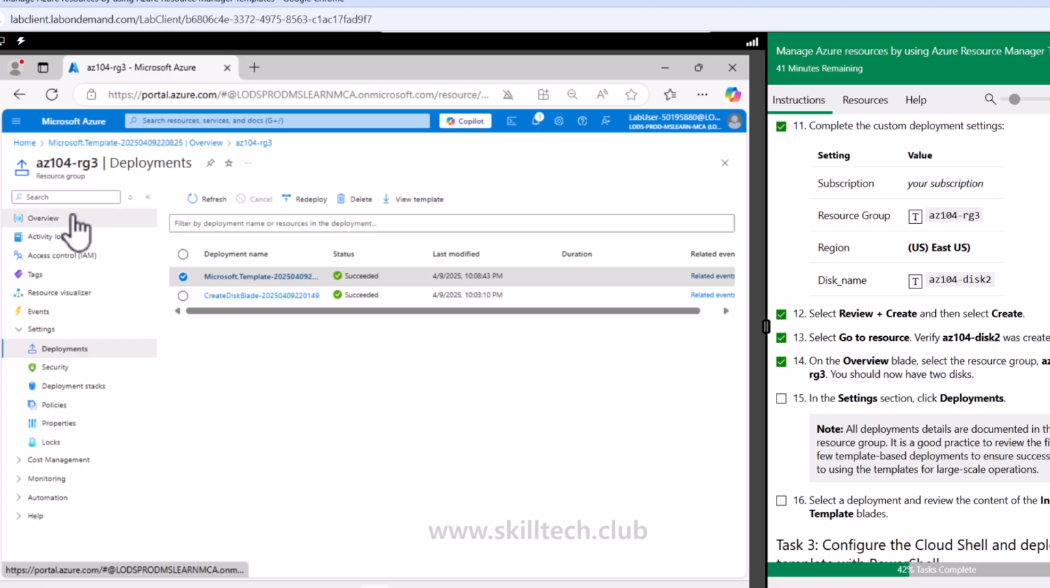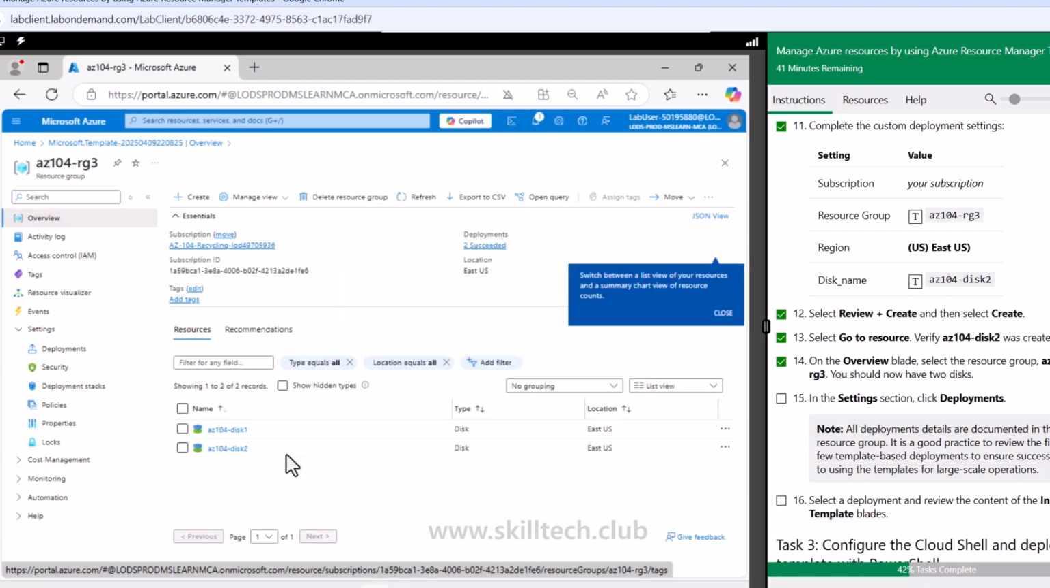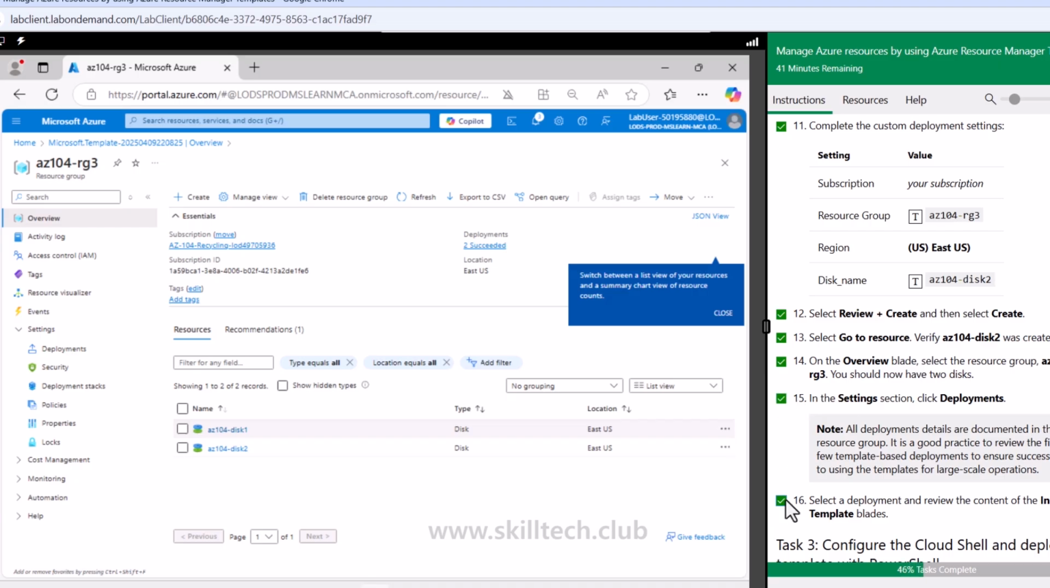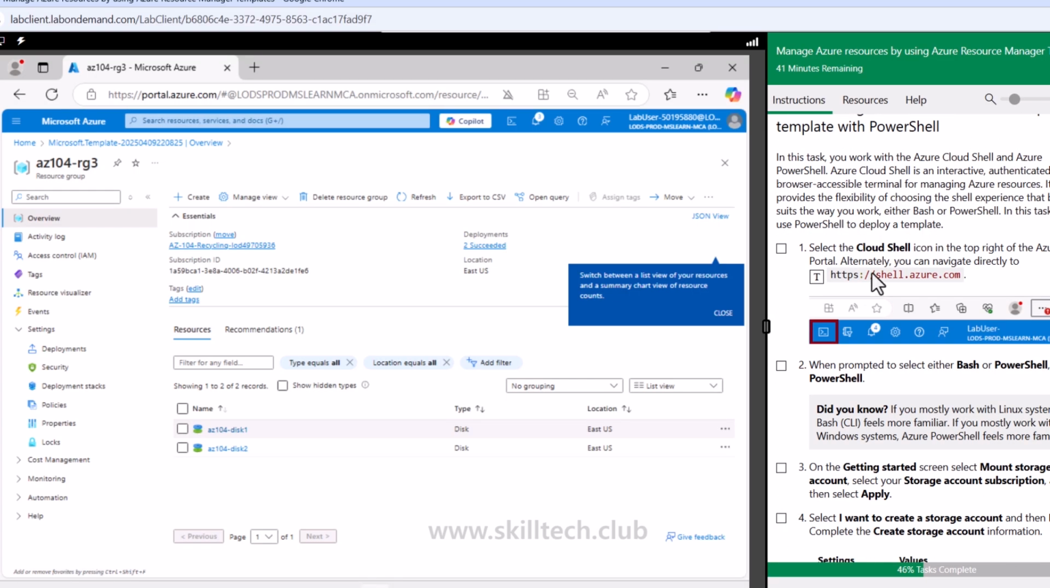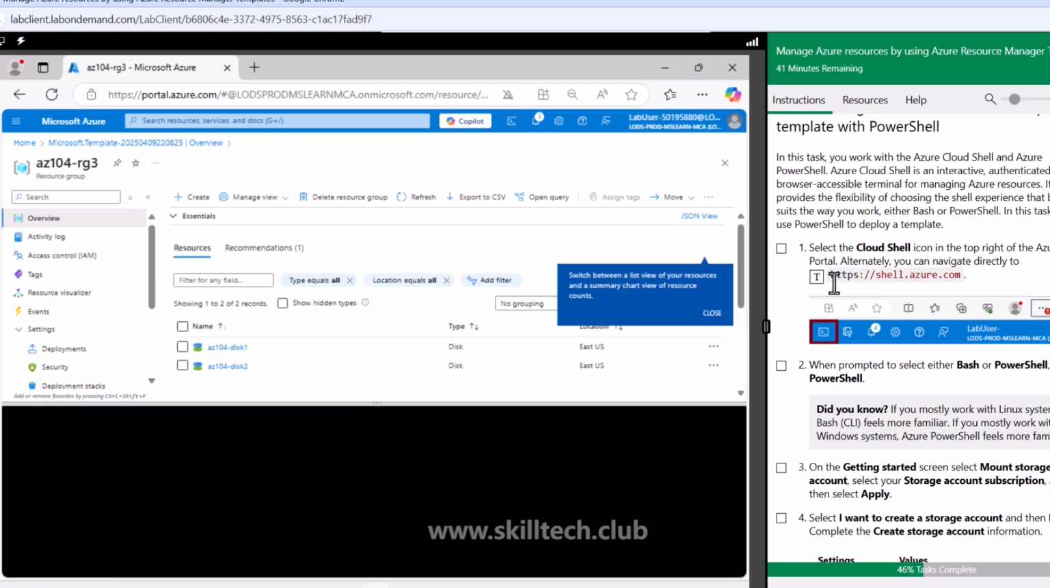If we go to our resource group, this time the resource group is going to have 2 disks, disk 1 and disk 2. Both are available. So we are done with task number 2 also. Let's move to step number 3, in which we are going to use PowerShell.